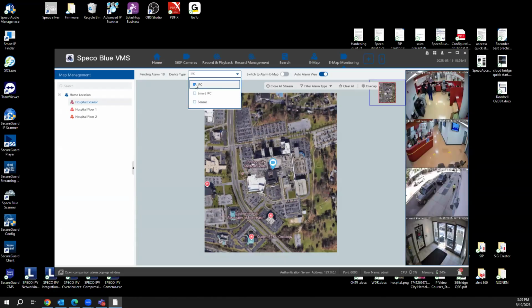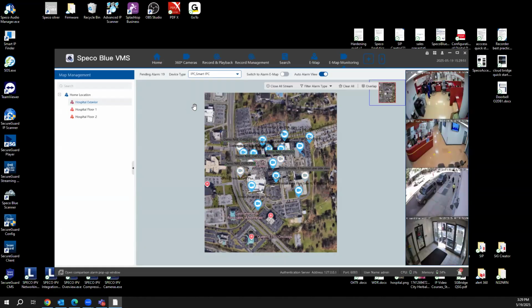So if I wanted to, let's go back to IP cameras, smart IP cameras. It's showing me, and then let's remove our sensors. But this is showing me which cameras are basically our cameras or other cameras, right? On Viv or Smart would be Speco cameras. You can switch to alarm EMAP.